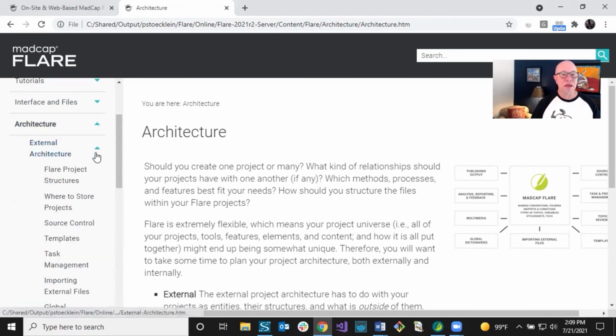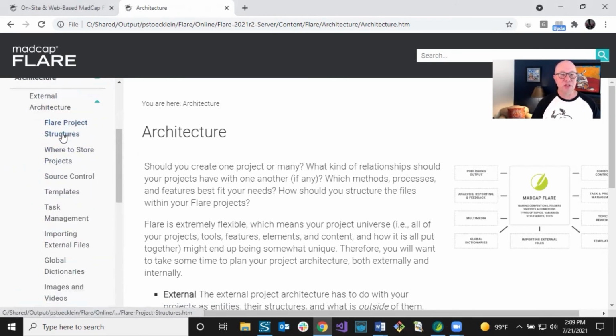So it can be things like Flare project structures. That's a real important one to understand, because you might be thinking, okay, I've got a lot of things I need to document, a lot of things I need to do. Should I be creating one project or multiple projects? Should I put everything in one or separate it? And then if you do separate it, can you connect these projects to one another? Yeah, you can.